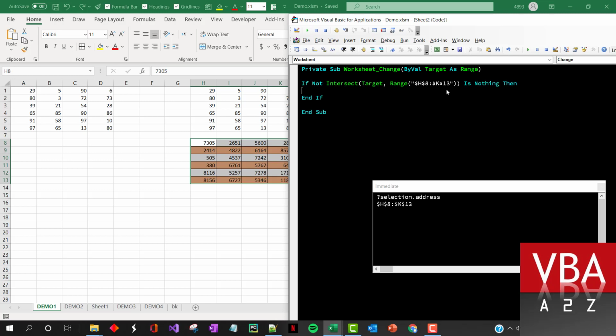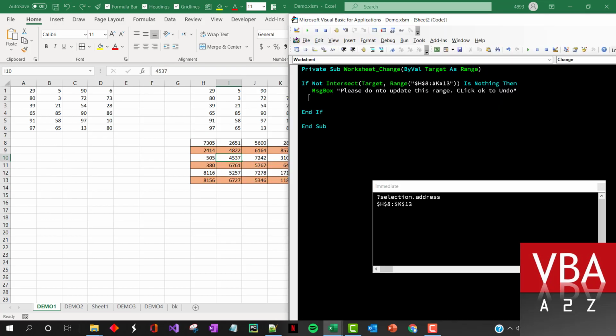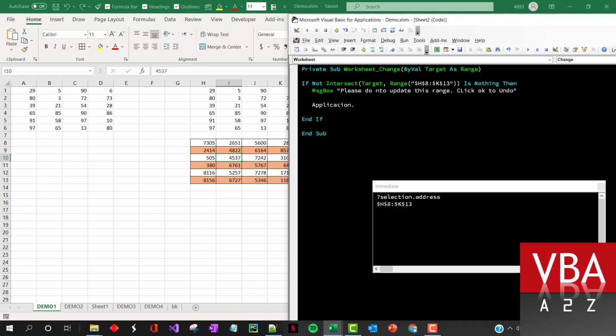So basically we're saying if the change is made to this range, then we want to maybe just give feedback: please do not update this range, click OK to undo, or something like that. At the moment, if I run this code and type in something, it will tell me, but it does not undo.